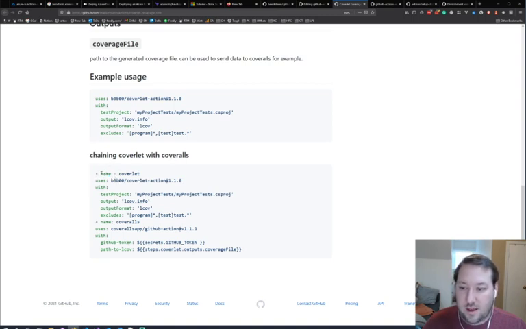So we see an example here where we can use this action at this specific version. We give it the output format. We say what we want to exclude. Then we run a task called coveralls, where we use this coveralls app GitHub action, which looks like it may be from the official source. We'll have to check that out. And then you pass it your GitHub token, and then you pass it the steps to the coverage file. Fantastic. So we'll look at that and give that a shot in a second.